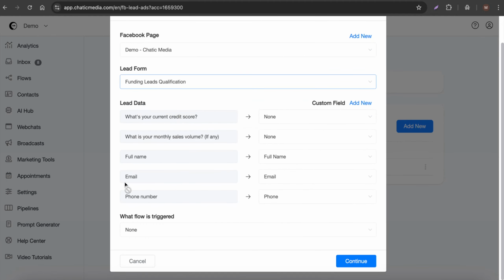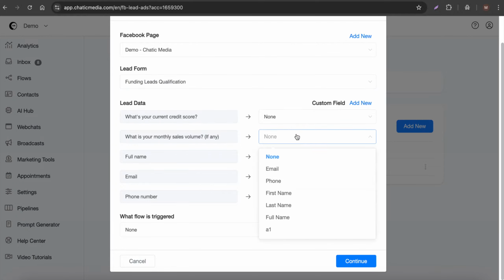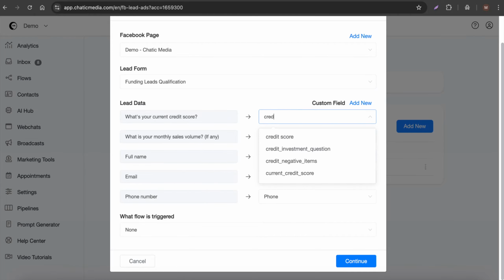So here these are the questions we are collecting from the lead form, and when they submit that specific form on Facebook, it will create a new contact on our platform, and also you can save those fields as well and then send them an SMS. So here phone number, phone, email, full name, and here sales volume. If you don't have a specific field you can add a new one. Otherwise let's search for the sales volume. So here I already have the field, so let me choose this one, and credit score. So let me search for credit score and let's choose this one as well.